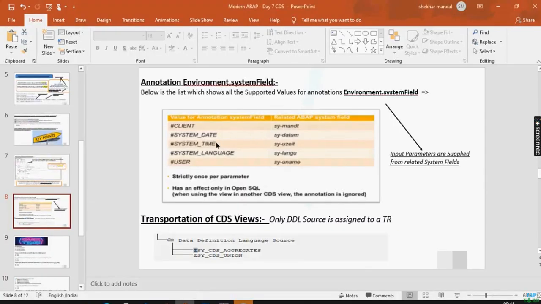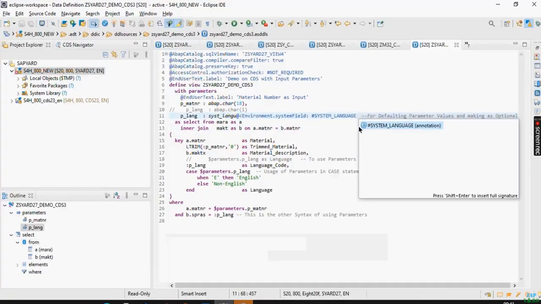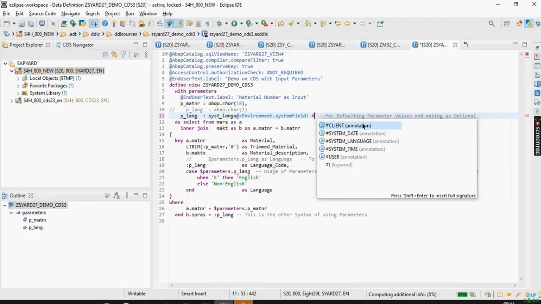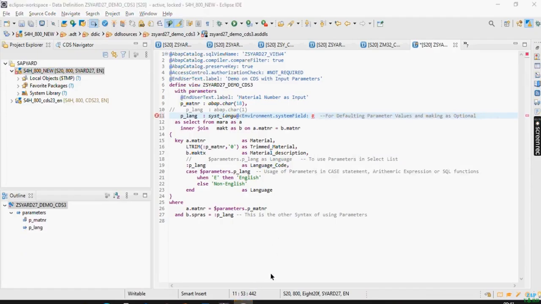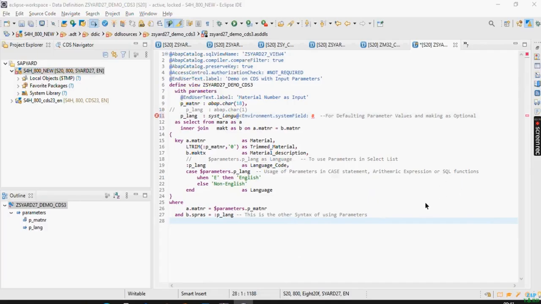So now when I come here and relate, these 5 values only. And if you want to cross check the same, just put a control space here, system_language. Remove this, see the values: client, system date, system language, system type, user. I am trying to make it a parameterized view, right? Why do you want to again hardcode the same? Then there is no purpose of parameterized view.